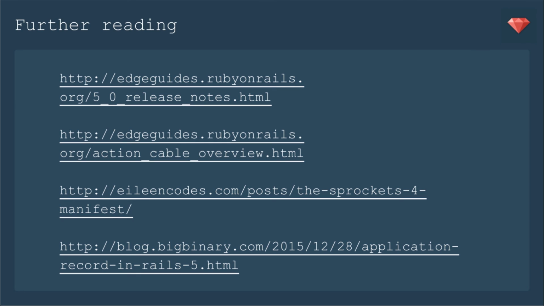Here is some further reading. Absolutely read through the 5.0 release notes. There's lots and lots of information. It's a long read, but it's worth it. And go ahead and check out Action Cable. I'll be covering a little bit more of that in future episodes, so go ahead and read the docs on Action Cable. Then here are two blog posts that I found helpful.